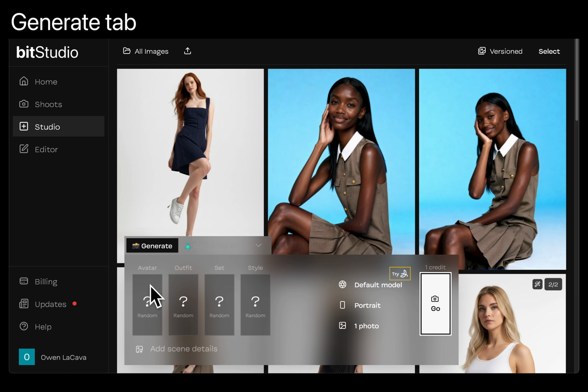We have controls for our avatar or model, their outfit, the set, and the style. We've split this up so it's easy to manage your shoot almost like a director from this box. You have kind of separate callouts for these things, as well as kind of a catch-all area here to add text. And let's see how that works.